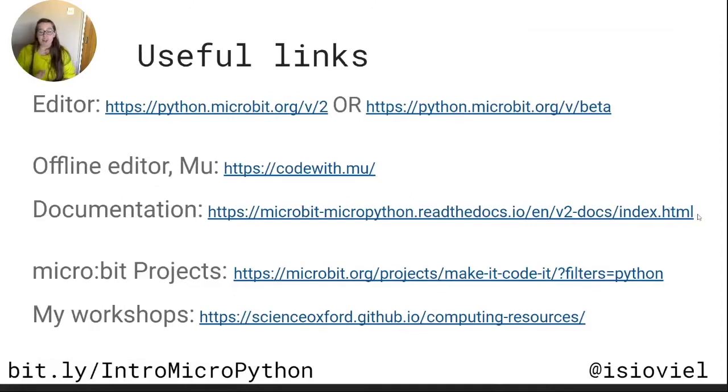Then below that is a link to documentation. So everything you will want to know about using MicroPython on a microbit is in that documentation. I don't usually give the link to students unless I'm happy that they're not going to get overwhelmed with the amount of information. But just everything is there. It's really fantastic. The microbit projects, there's some Python projects on there which are really, really great and really talk you through how to do various things.